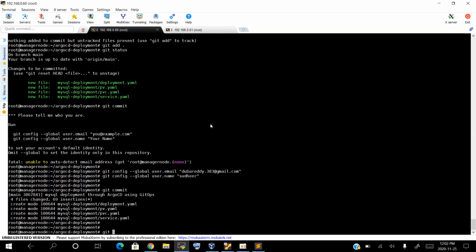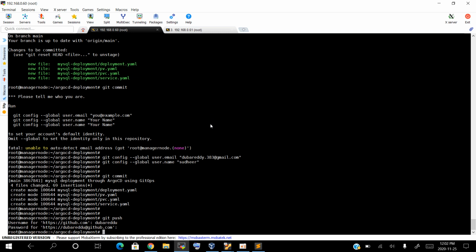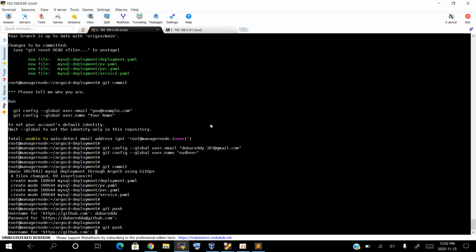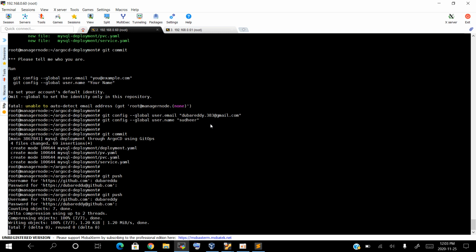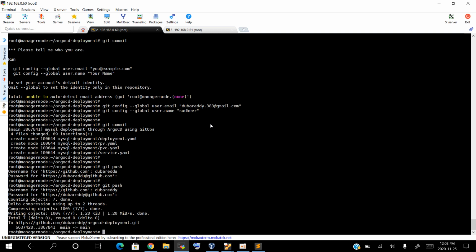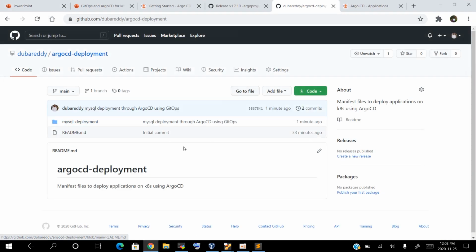So git push, it will prompt me for username and password. I know what is the username. Oh, sorry, mistake. Username is this, password it will be hidden. Once it is successfully authenticated, you can see it is pushing the changes which I have done locally to the remote. Okay, now if you refresh this, now you can see this, right?